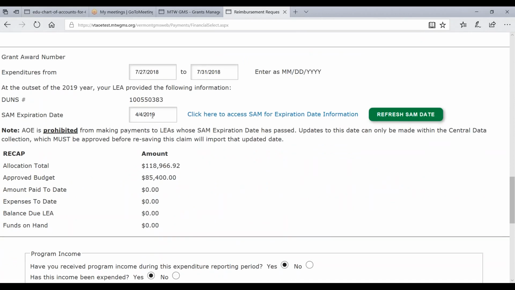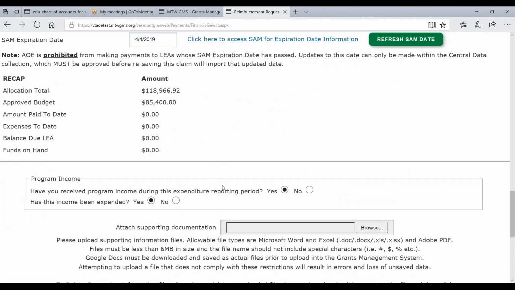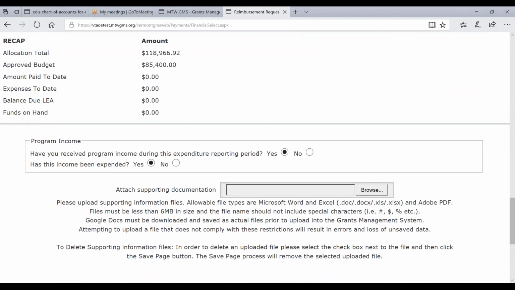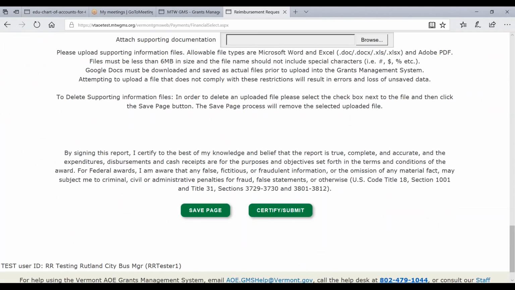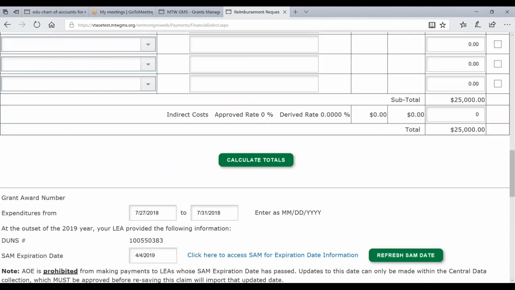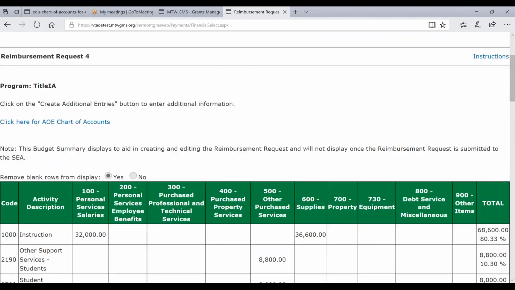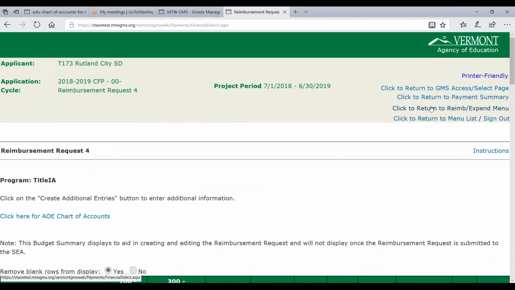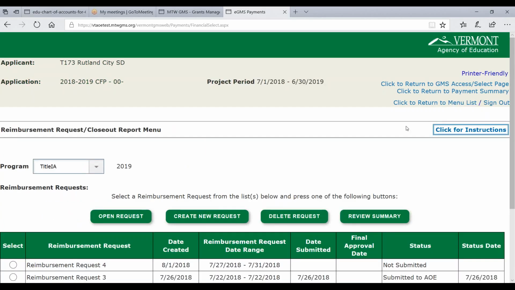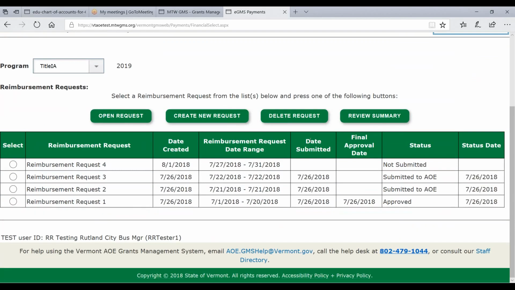If your SAM expiration date is in the past, the key point there is to make sure that you go create an amendment to central data, discuss any program income that you may have, attach documentation out of your local accounting system, and hit Certify and Submit. Now, ultimately, once a claim has been submitted, it'll come into AOE Fiscal. Let's talk a little bit about what happens in that case.